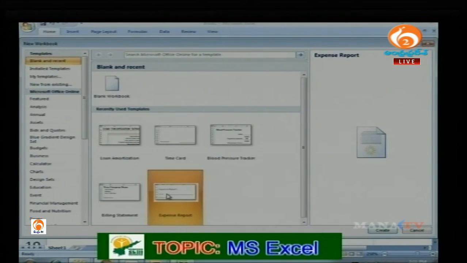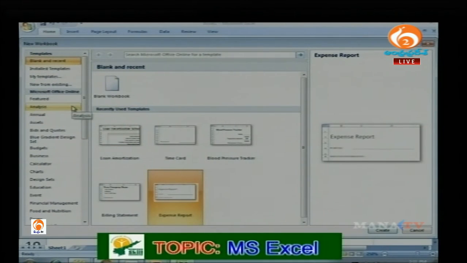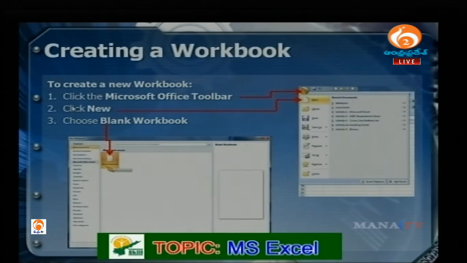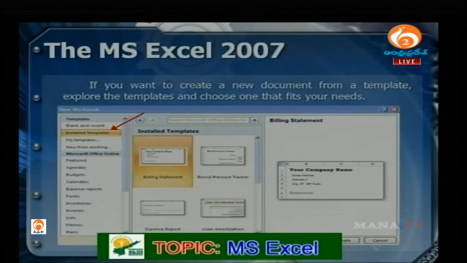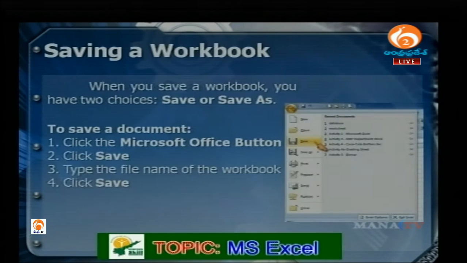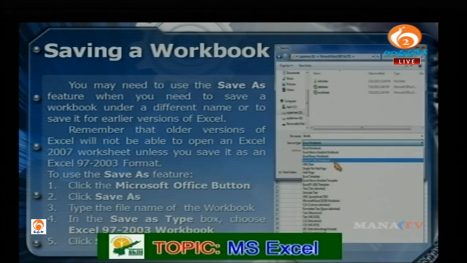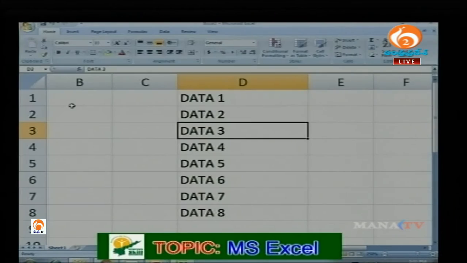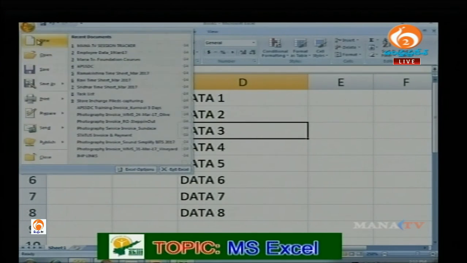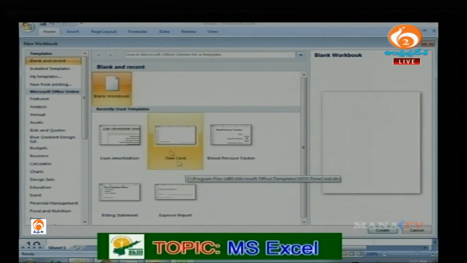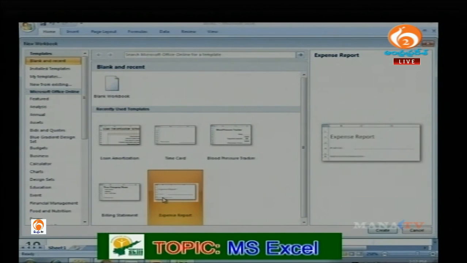Billing statement, expense report. So these are various kinds of templates that we saw yesterday. All right. If you want to create a new one, obviously you will open a blank worksheet, and the save option. I showed you how you can save the data. You can also save a particular sheet as a PDF file. Say for example, I'm creating a particular template. Say for example, I am creating an expense report. Okay. So let's try creating that.